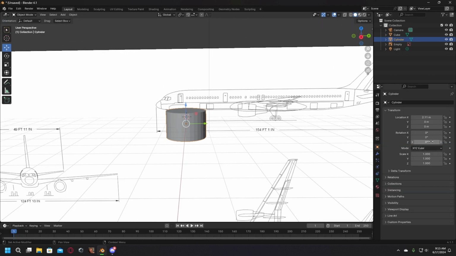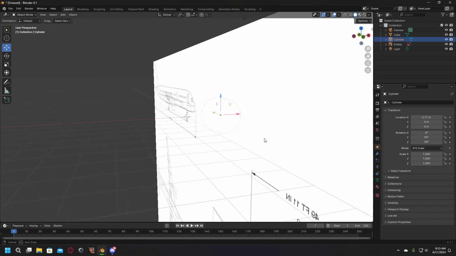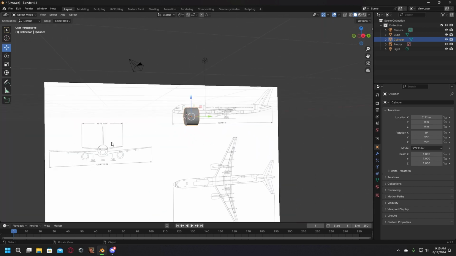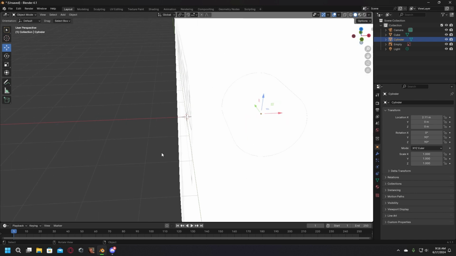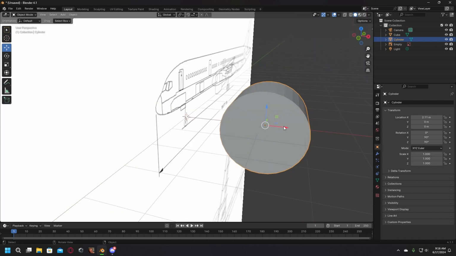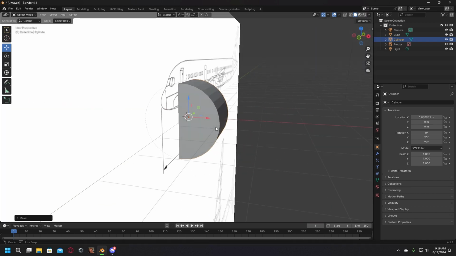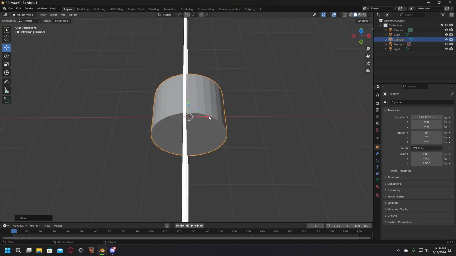And what you're gonna do is rotate this by 90, the Y, and then rotate the Z by 90, so that it's facing this way. Since the 757 is perfectly round, I don't need to modify it, like the diameter or whatever. I just go straight to doing the nose.